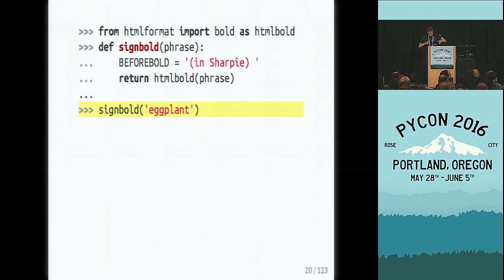This is for everybody now. What do you think this is going to print? Is this going to be the old bold tags, the original behavior, or is this going to print in Sharpie? Bold tags, great. A little bit of confidence there. All right. Yeah, it's absolutely going to be the bold tags.